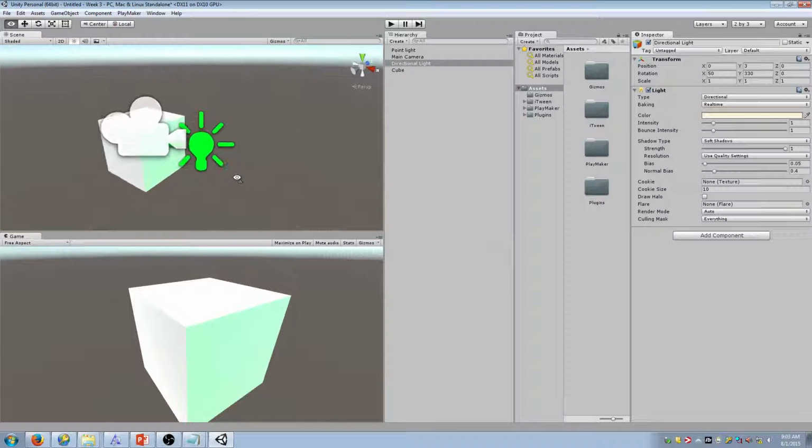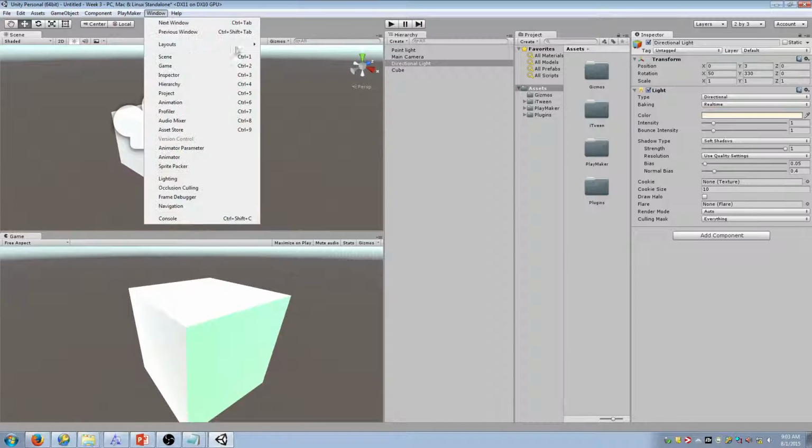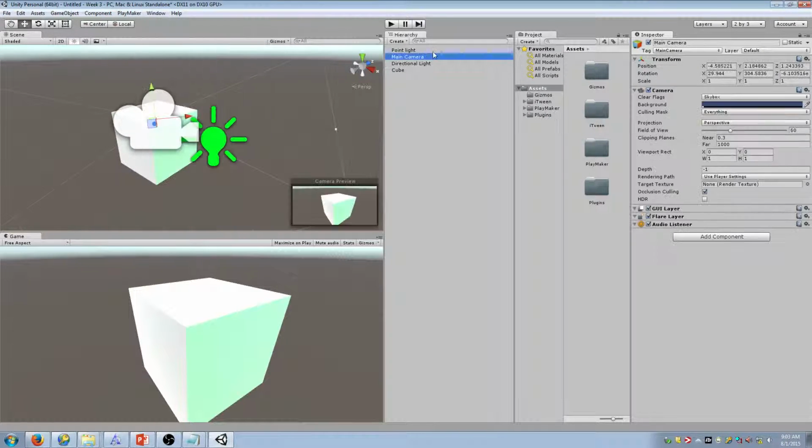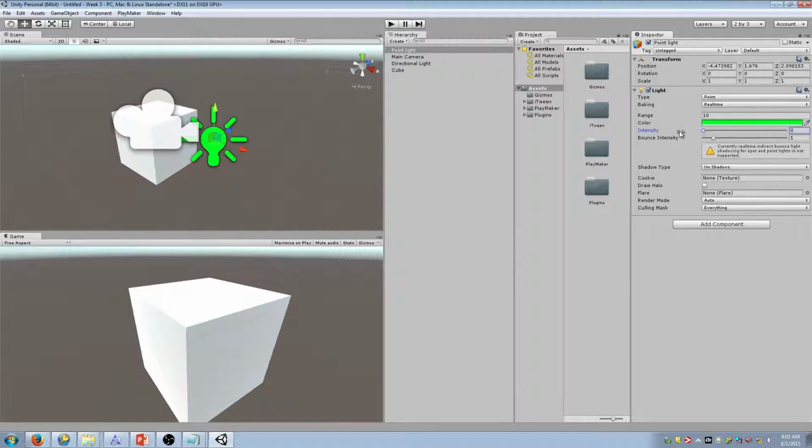And if you ever want to change that, like let's say you want to make this a really bright green, this light is actually already pretty bright. Cranking it up doesn't do too much to the light.